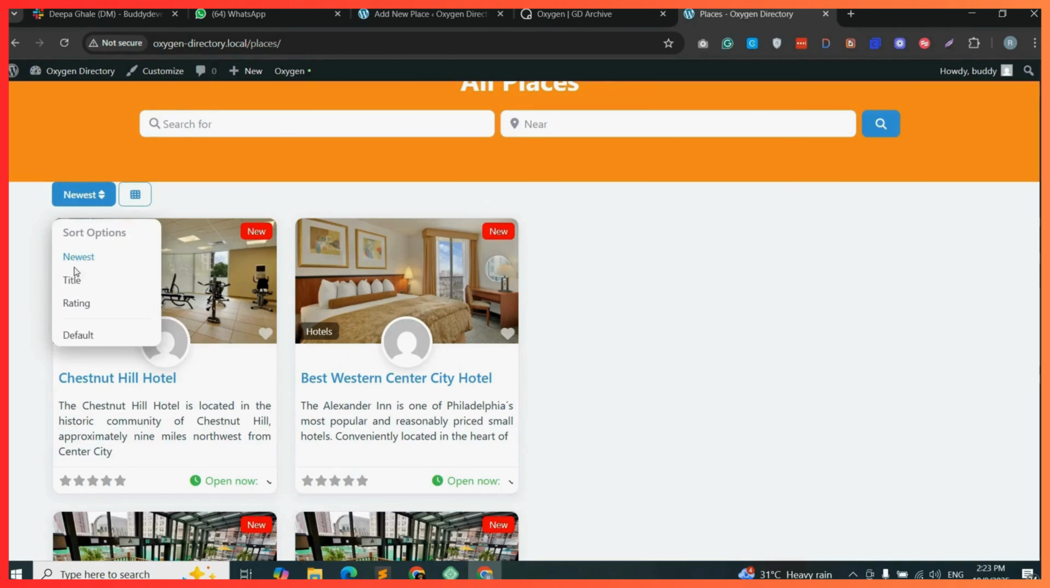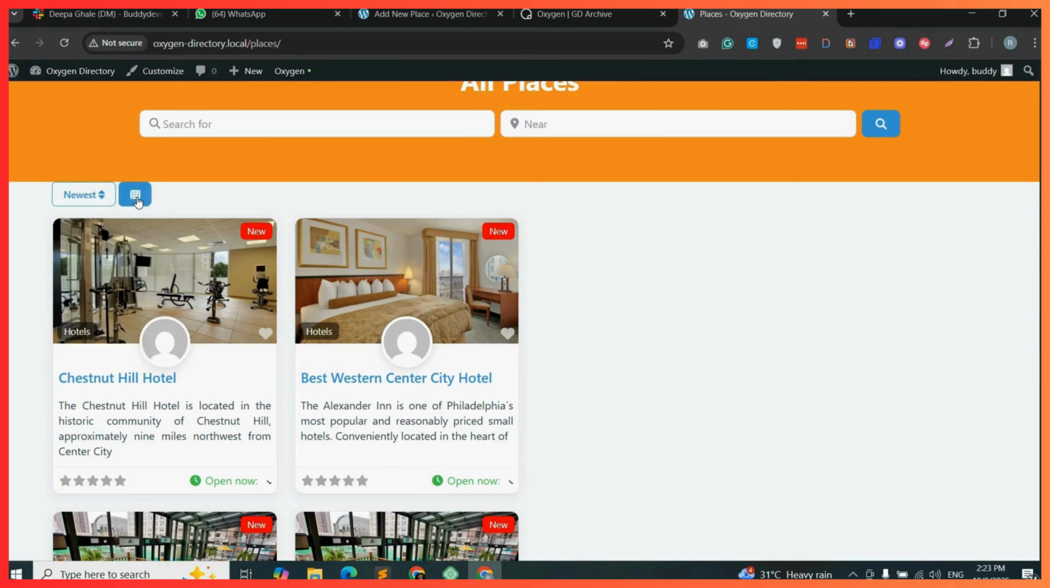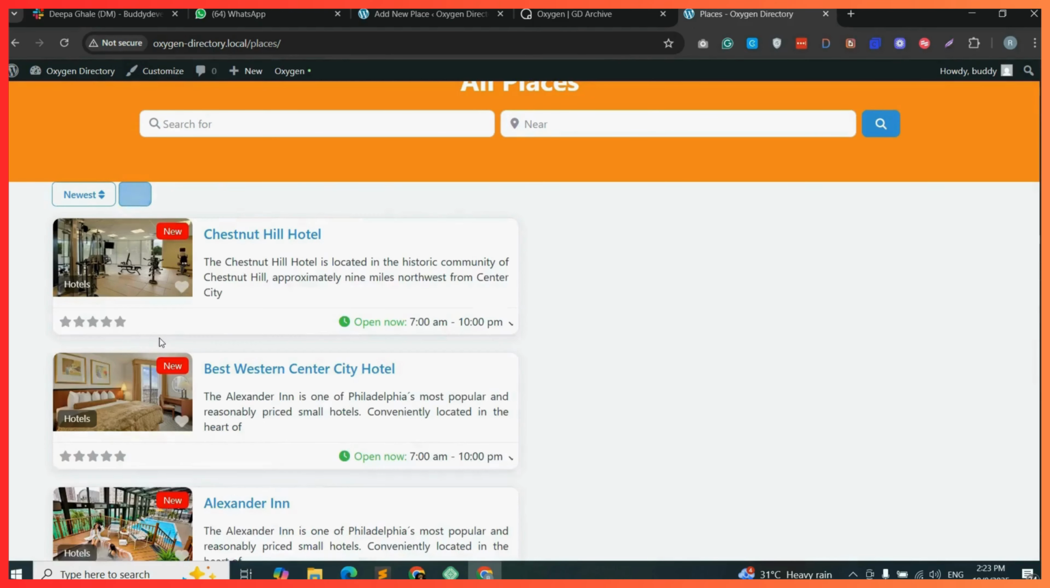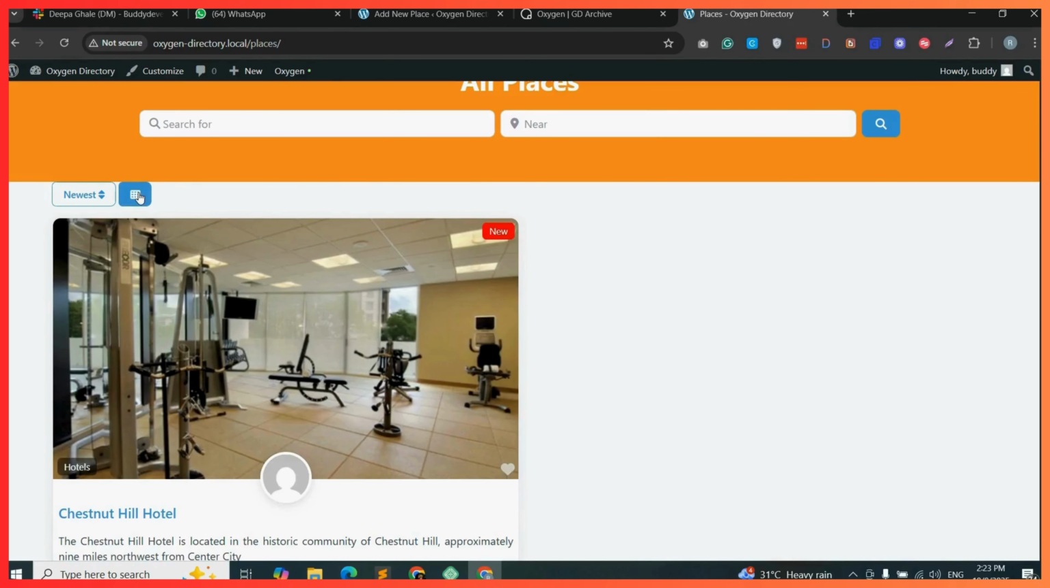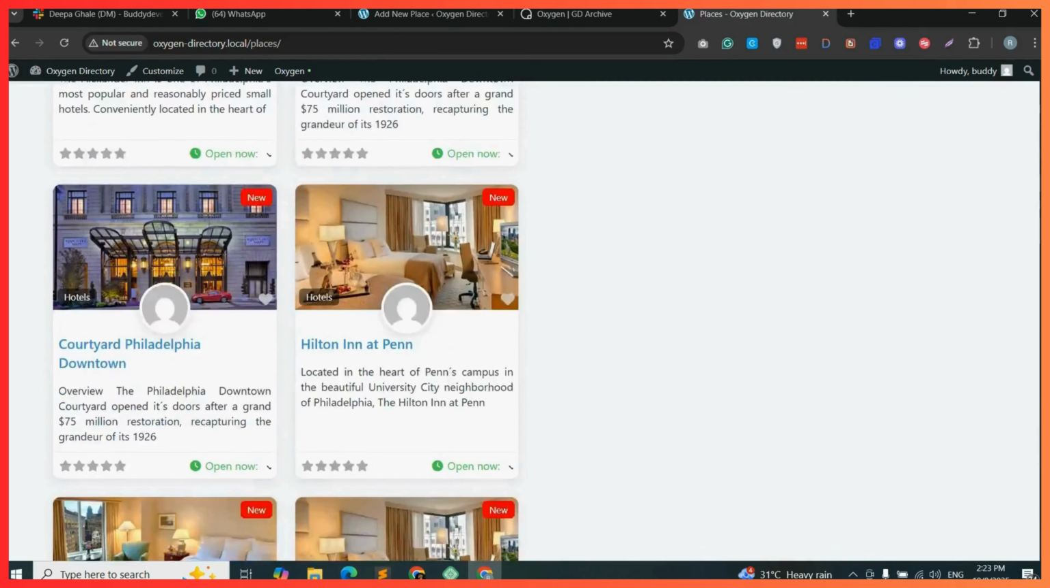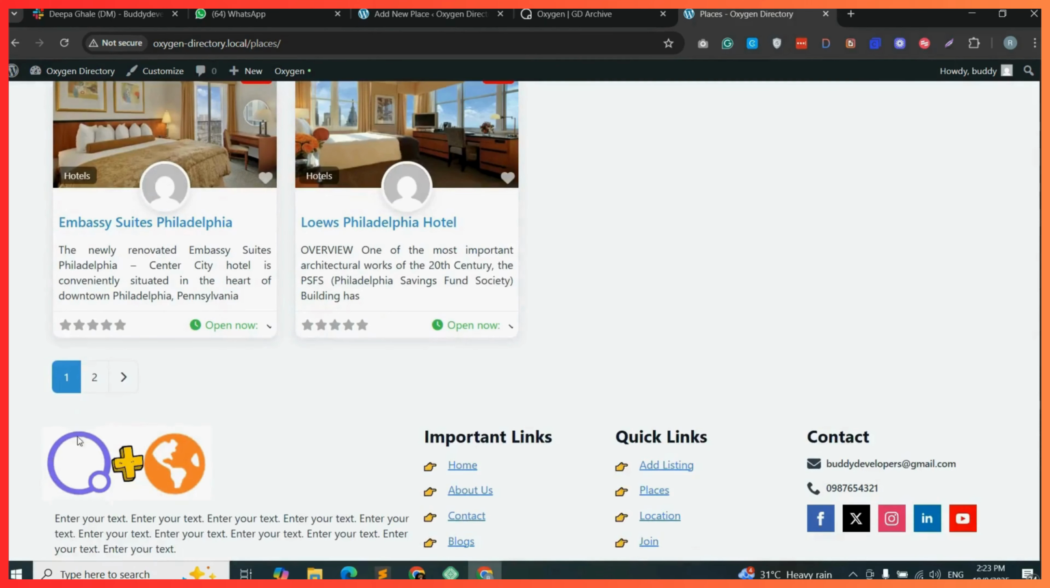So from here selection can be done according to newest, title, rating, default. From here we can do view grid 1, 2, 3, 4. If we do list wise, then it will be showing as a list, and if we do it for grid, then it will be showing grid wise. This is the pagination which is being shown below.